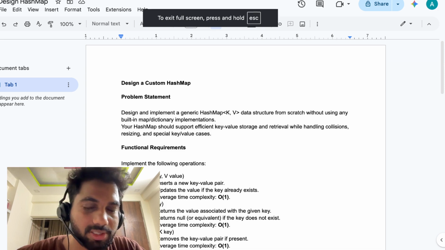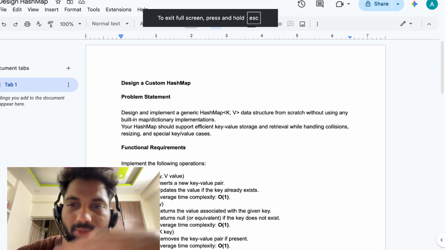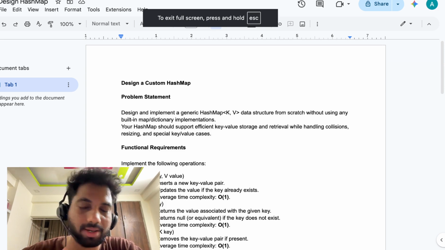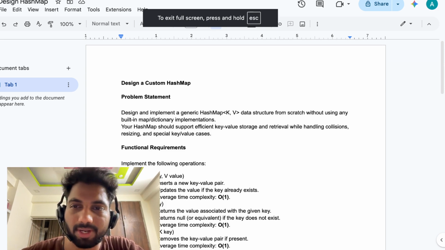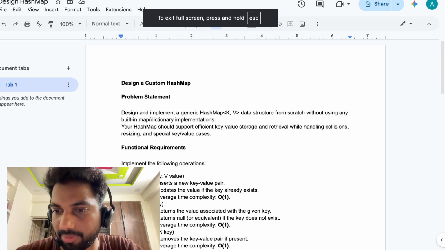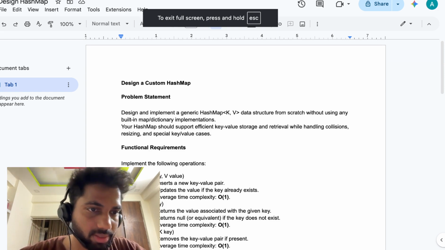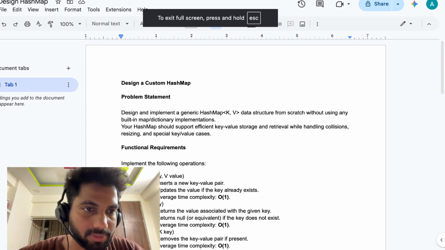The concept is mostly related to any hash map, but I will follow most of the approach and internal algorithm of the Java inbuilt hash map. So let's jump into the problem statement first. Let me turn off my video and go to this problem statement.